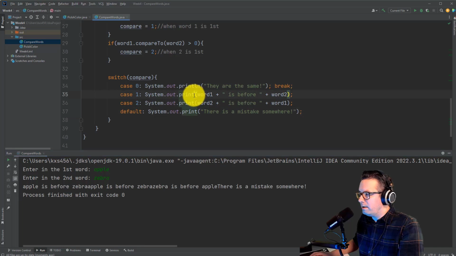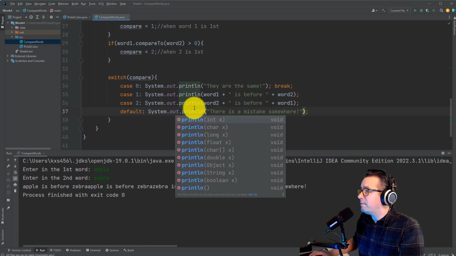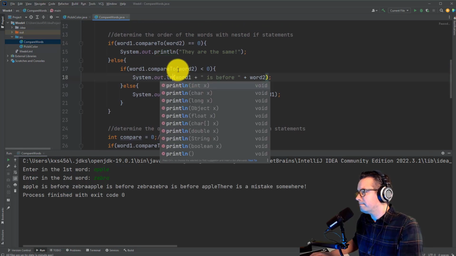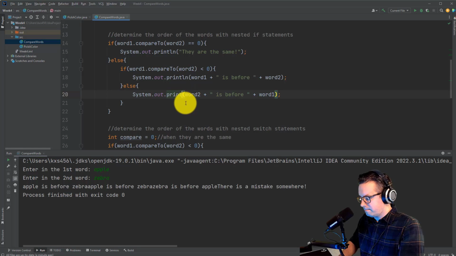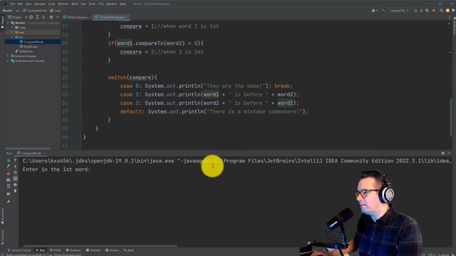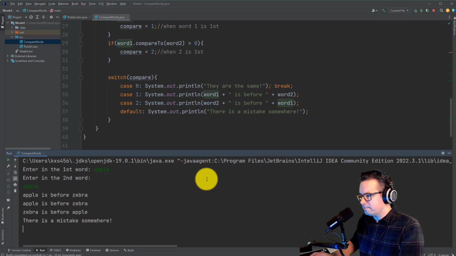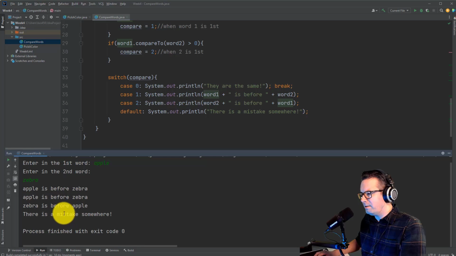Oh, hold on. This should be ln. This should be ln. I want these all on the next lines. Similar with these up here. These should be, see, it's just print. There we go. All right, so let's try that again. So we'll do apple and zebra again. Apple is before zebra, apple is before zebra, then it says zebra is before apple, and there's a mistake somewhere.